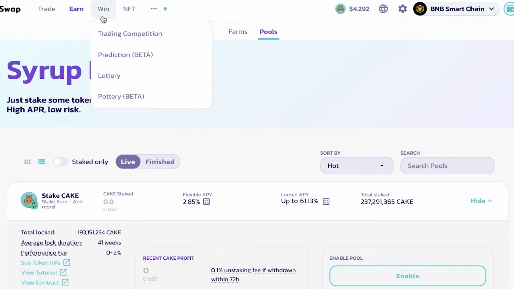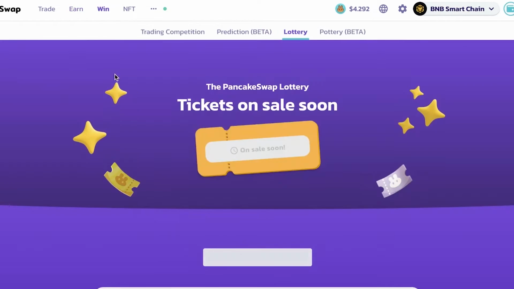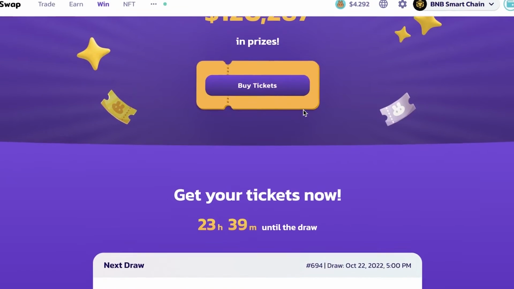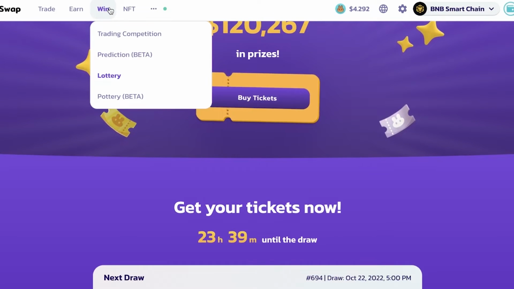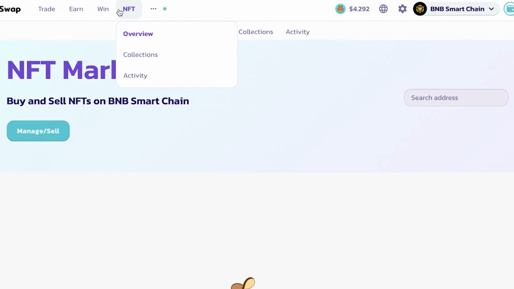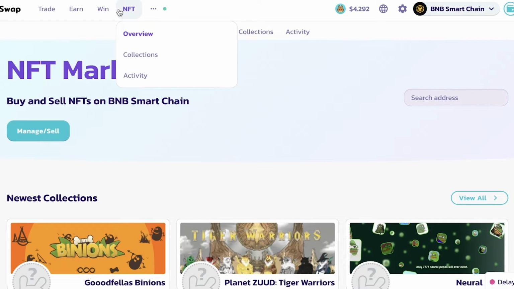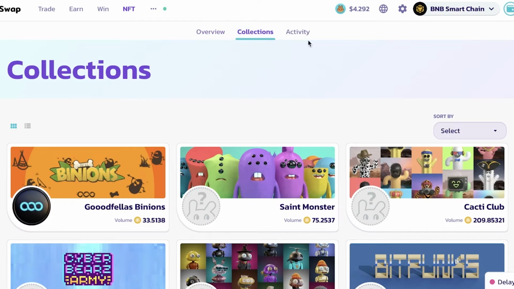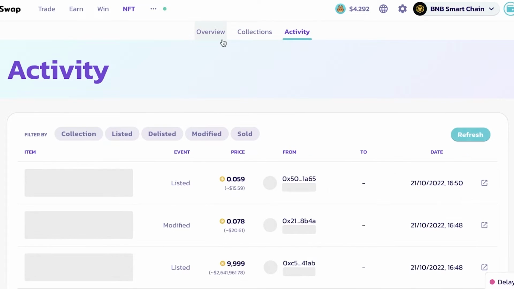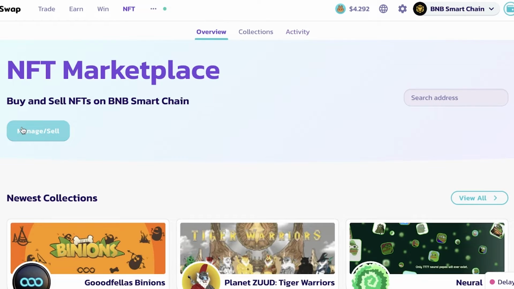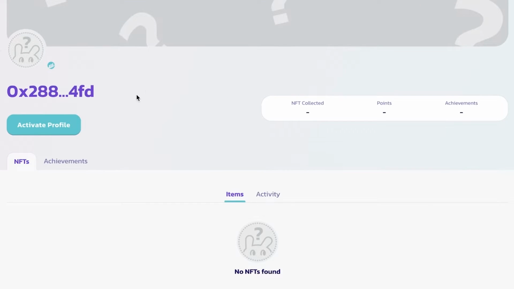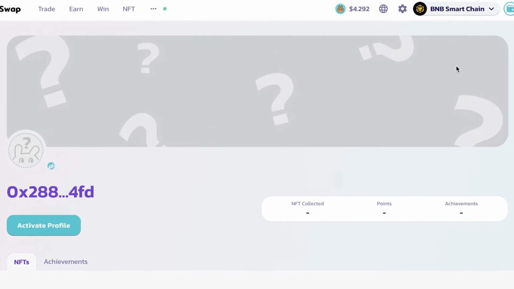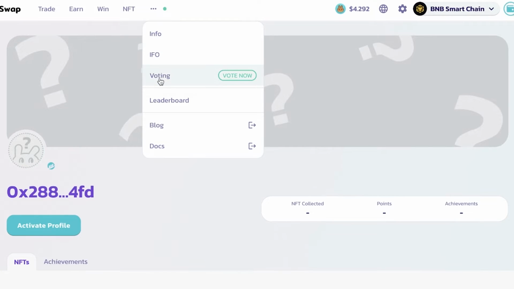Now, after that, you also have the winning section where you have lottery features and trading competitions as well. So this is just totally dependent on luck. But another great feature is the NFT feature on PancakeSwap. So you can manage and sell your NFTs on PancakeSwap. You can monitor your collections and store your NFTs on their platform. Simply by clicking on manage/sell, you actually have a basic profile. You can collect NFTs, earn points and achievements on those NFTs as well.